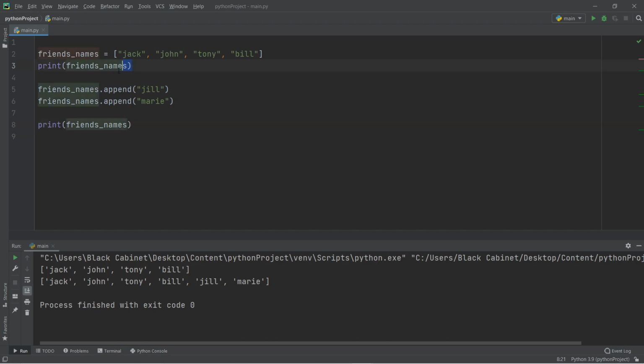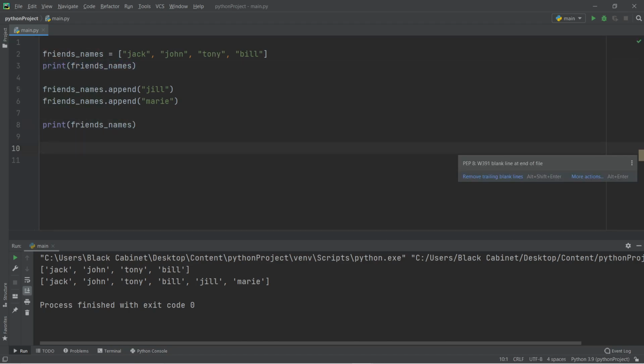So what I can also do is I will keep that as it is. I'll get rid of this. Actually, no, I'll keep that. So what I can also do is I can change one of these names. So let's say, for example, we have Jack who decides he wants to change his name. So what I can say is friends names, then I want to choose the one I select, which is Jack, so that's 0. Now equals, let's say he's changed his name to Paul.